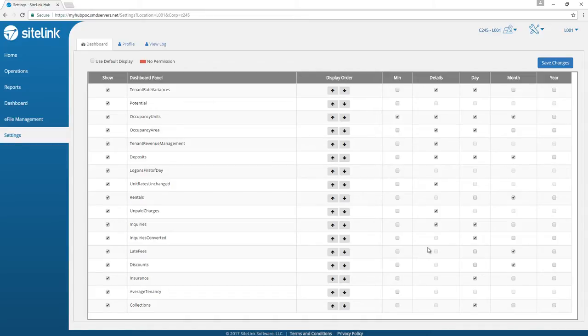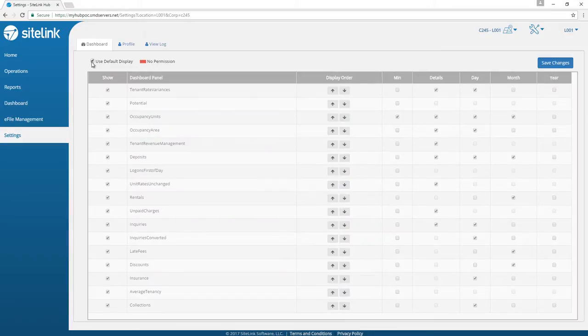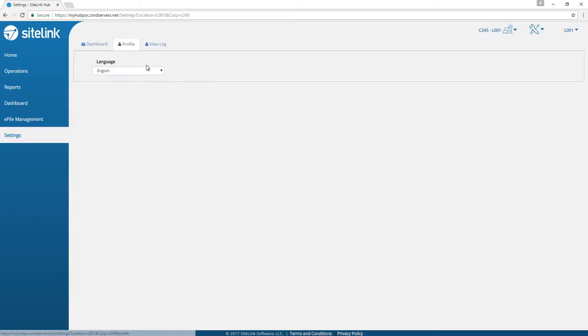When we have the order and the settings the way that we want, we click on Save Changes, and now it's finalized. If you make changes and you don't like the way that you've made it, you can certainly go back to the default display and it'll put it back in the order that it was when you initially came into it. There's a profile tab where we can change our language.